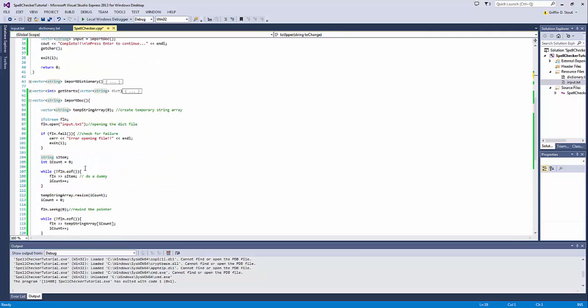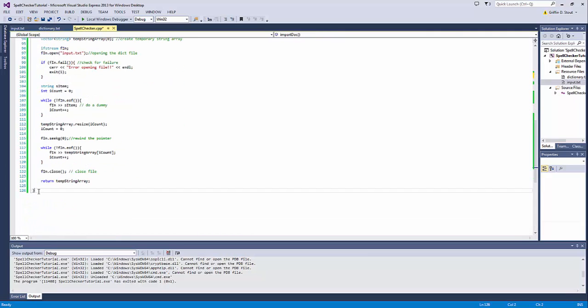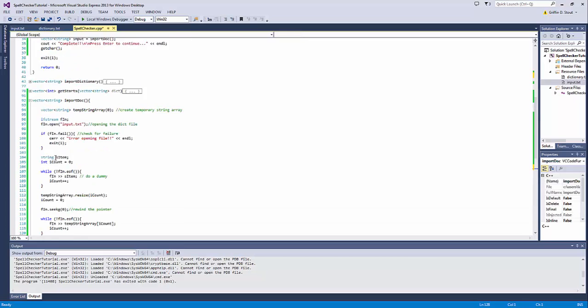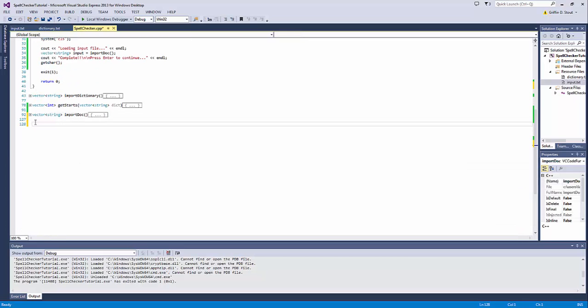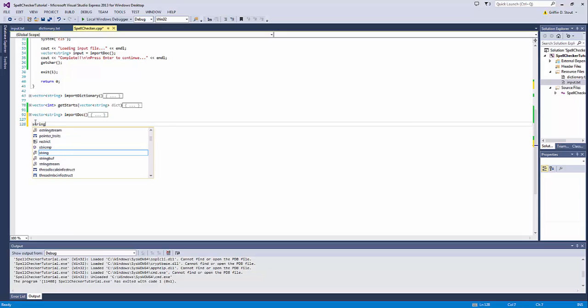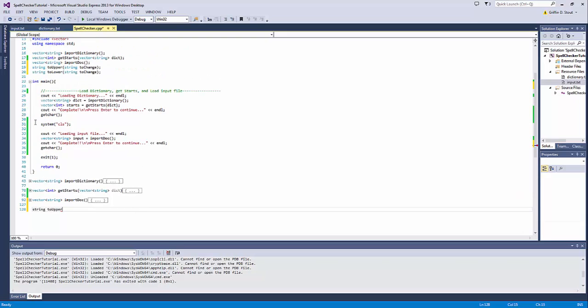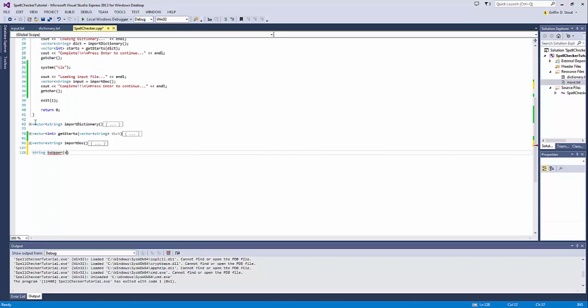So we are going to write the actual methods down here, and we're going to say string toUpper, string toChange, and open close parentheses, and string toLower, and string toChange.